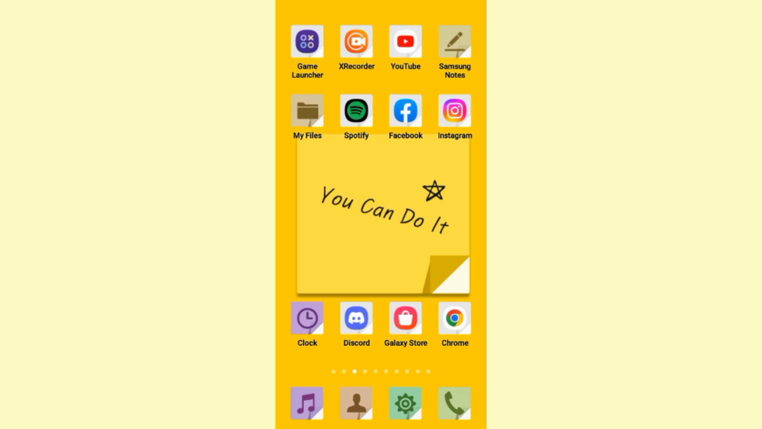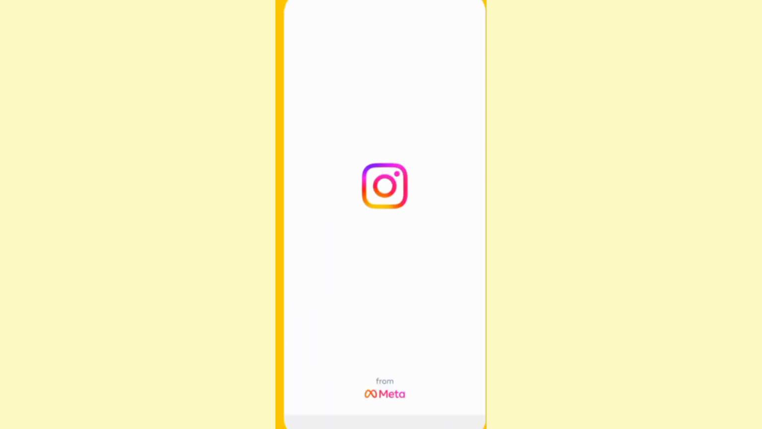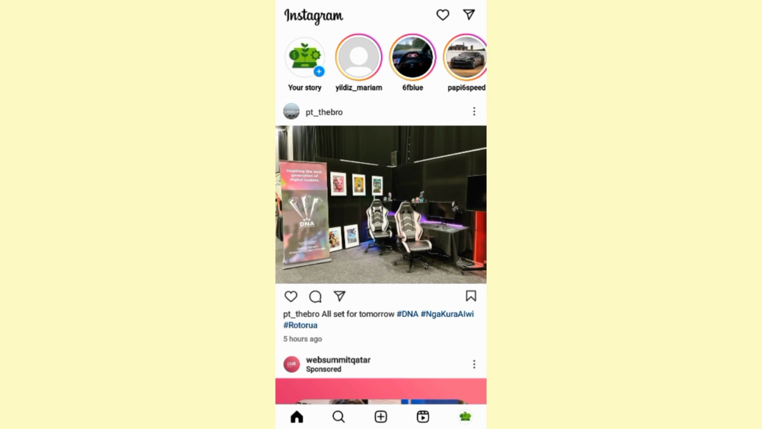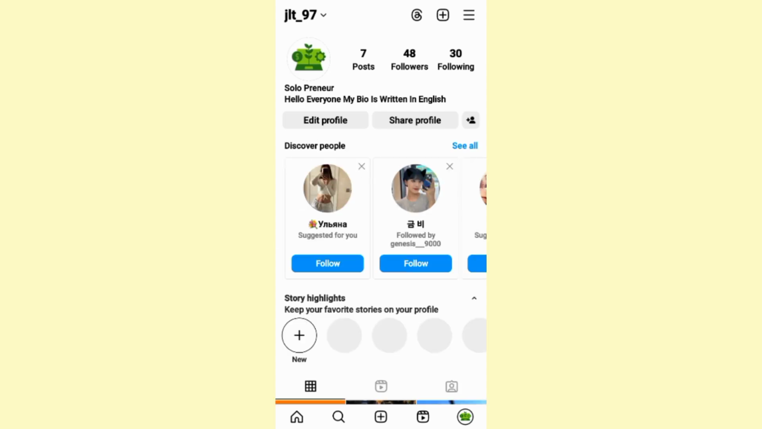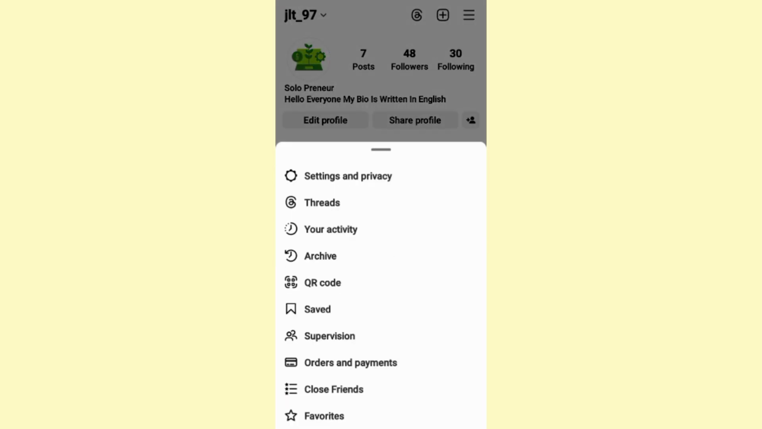So the process is very easy and simple. Just follow these steps. Go ahead and open up Instagram. And once you do that, click on the profile picture at the bottom right, and then click on the three lines at the top right corner. Then click on settings and privacy.